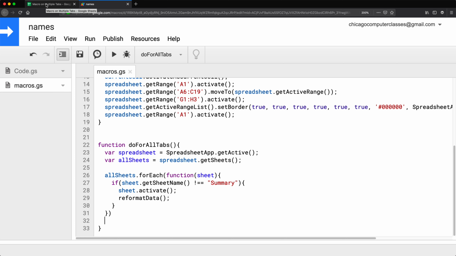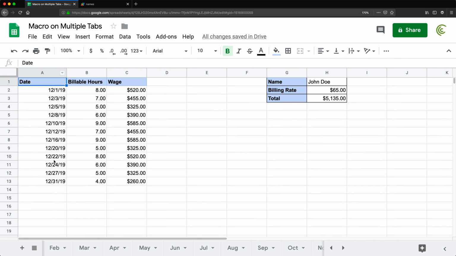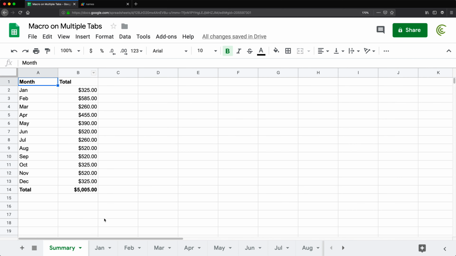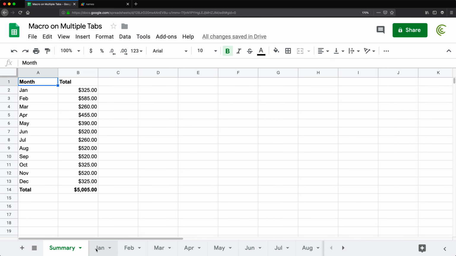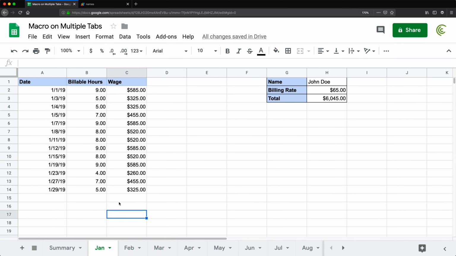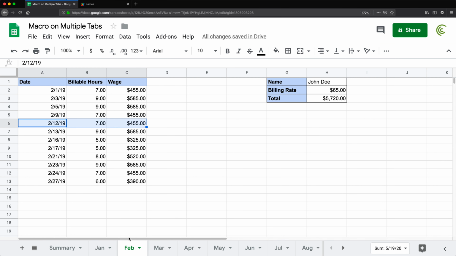And now, if we go here, that should be done for all of them. So summary, we shouldn't touch that because we skipped it in our code. For the rest of it, we should have it all moved over. See, that's that. This is this.